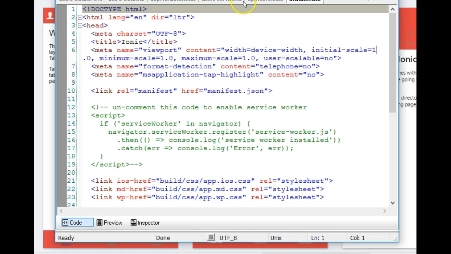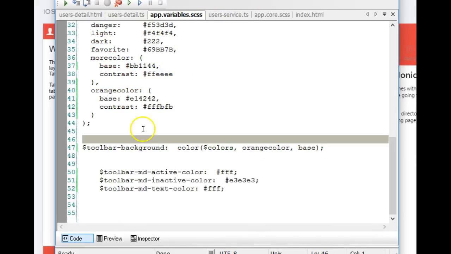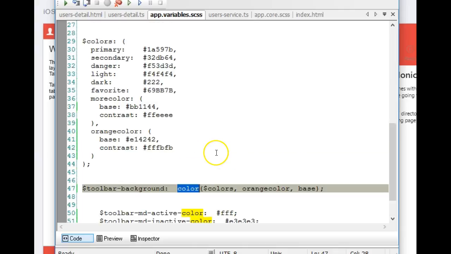So if we get back to our file, we will see our app.variable.scss that we changed something. This is what you use to change the background of the top and the bottom. You have toolbar, then you say color, then you say inside colors, which is this guy, look for one of the properties called orange color, and then we're working with the base.